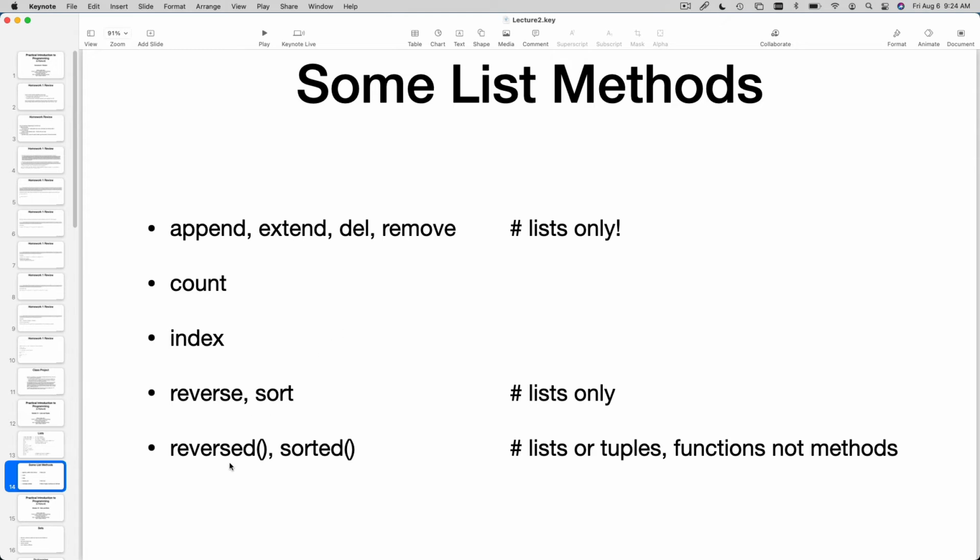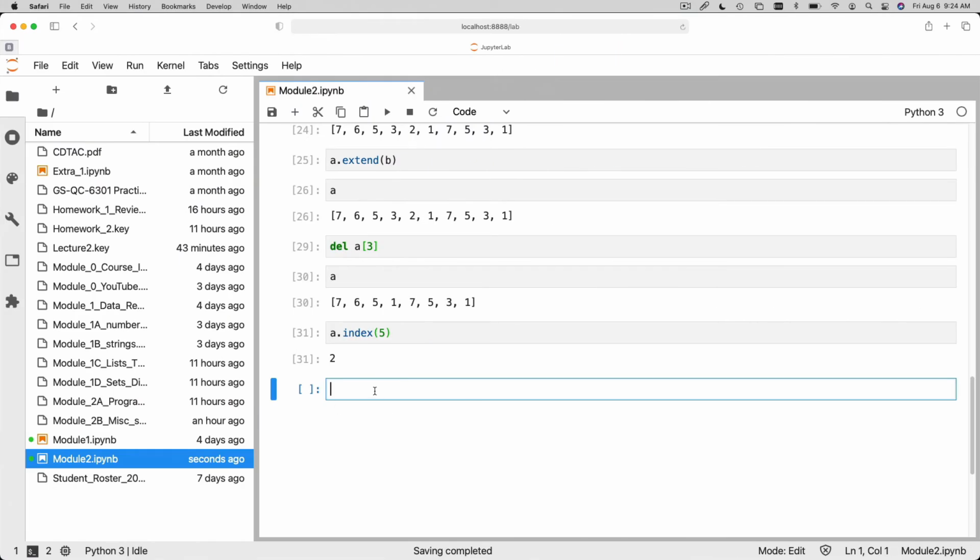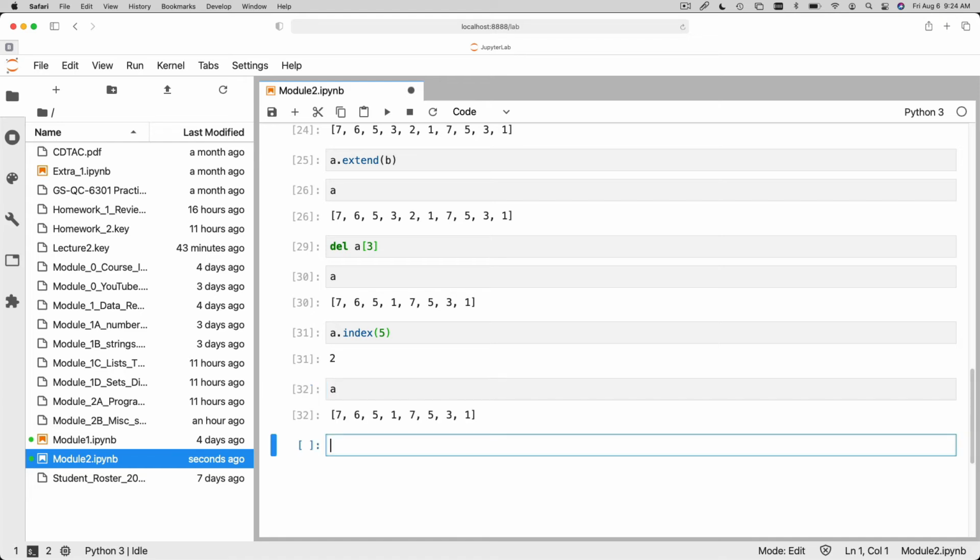So we did reverse and sort. Now this is what I was talking about before. I've told you about lists. I haven't told you about tuples. So what is a tuple? Let's say I've got A, which is this. Now I'm going to say A is equal to exactly the same thing that we had here, except I'm putting it inside parentheses instead of square brackets.